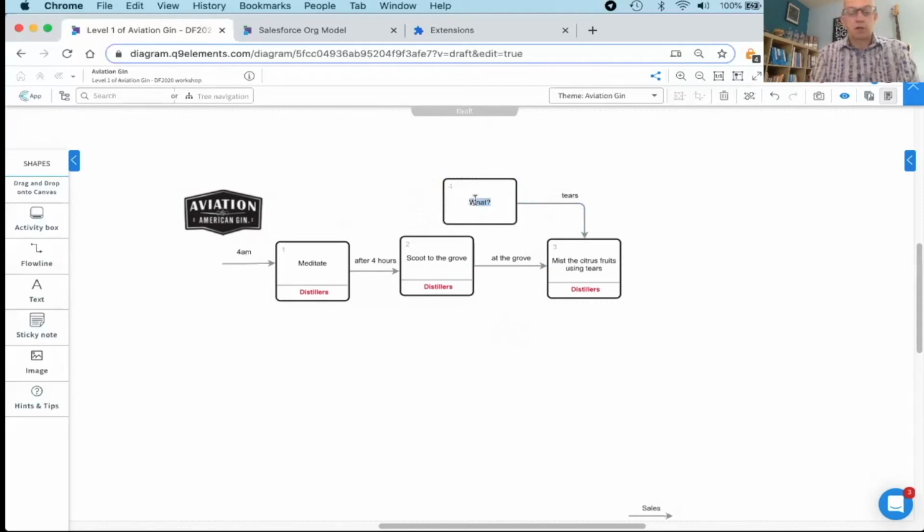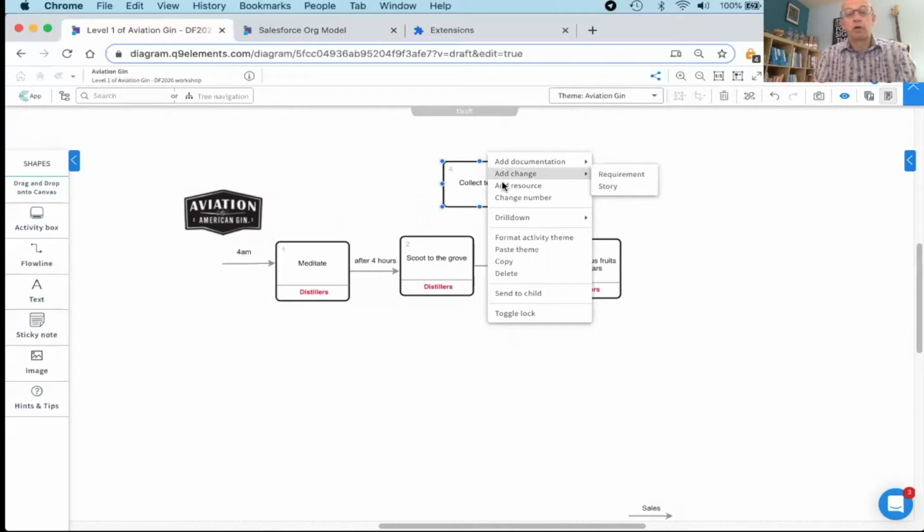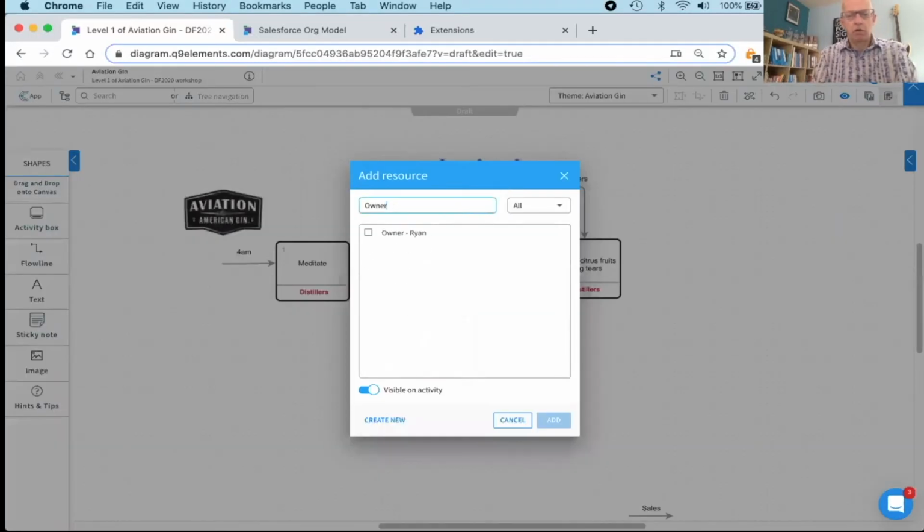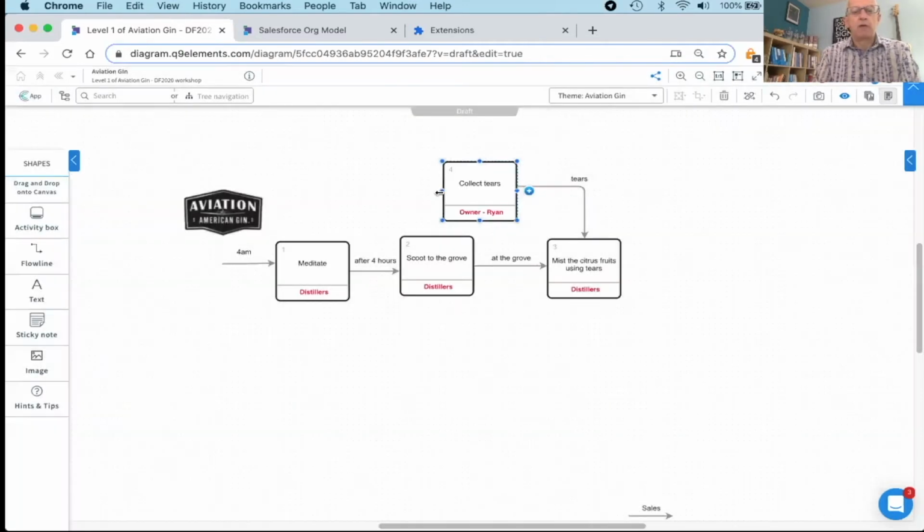So we must collect the tears, and I think they said they came from the owner, from Ryan. So let's go and add the resource. Owner, there we are, owner Ryan, we can add him. And presumably there must be some reason why we've got those tears. So let's say it's because there was no Oscars. There we go. So now we have, they meditate, they scoot to the grove, they now mist the citrus fruits using the tears, and we've now collected the tears.